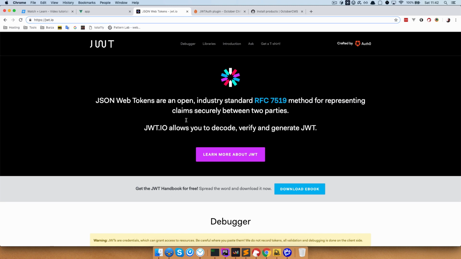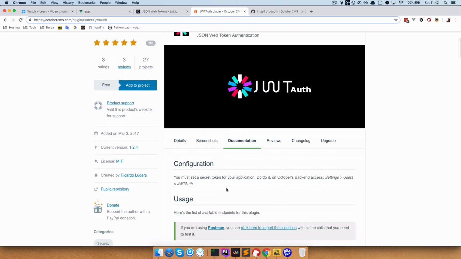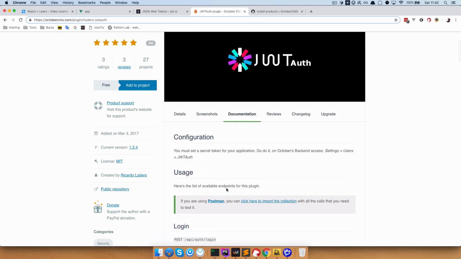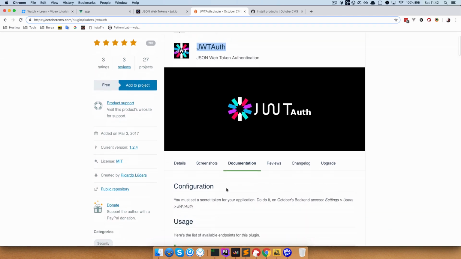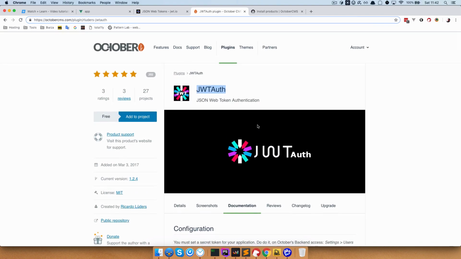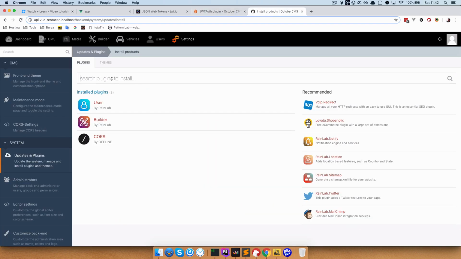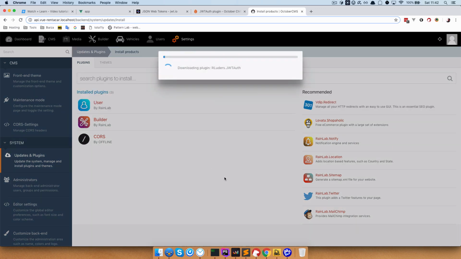So to use it, October doesn't come with it, but it has plugins for that. So it has this JWTAuth plugin, which we are going to be using in this episode. There are actually 2 plugins like this for October. I just chose this one, but I think the other one works just fine. This is the documentation of the plugin which we are going to refer to, but first of all, let's just install it. So JWT, and we are looking for this one. So we are going to install that.